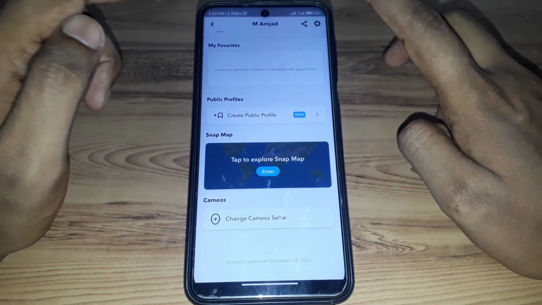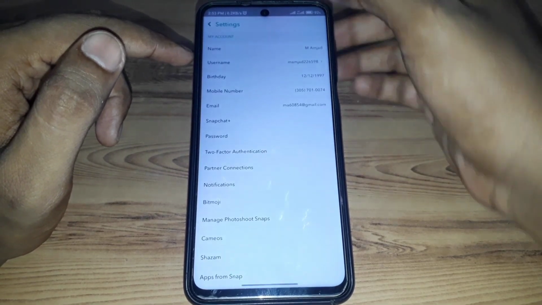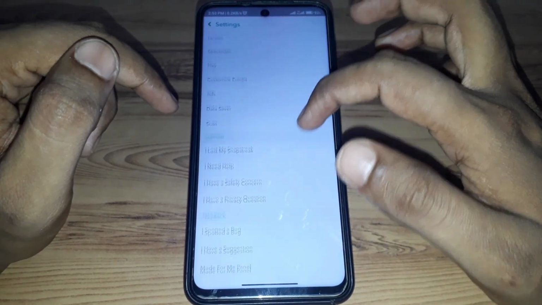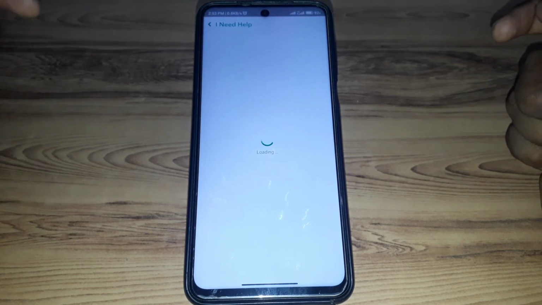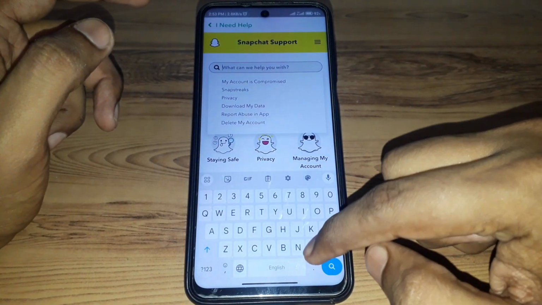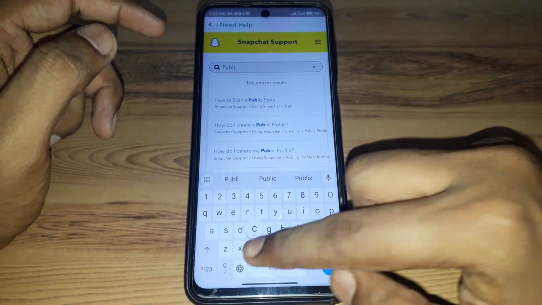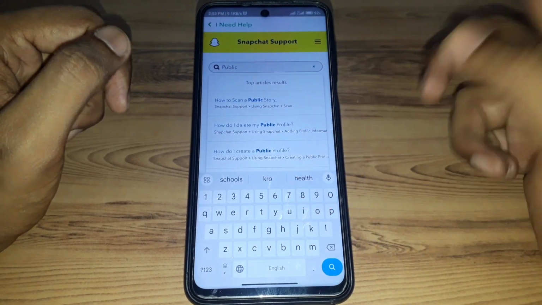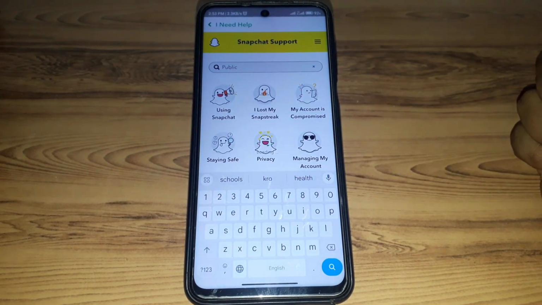For this, you have to simply click on settings, and after that scroll down and search for I need help. Here you have to search for Snapchat Support that you do not have the my profile public profile option. And if you search for public profile, then they will tell you about it. Here you have to click on how do I create a public profile.